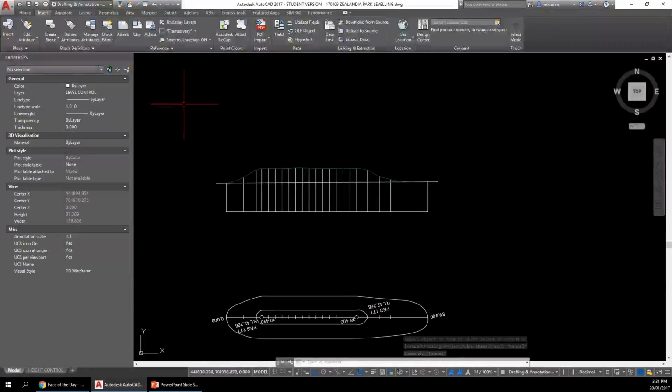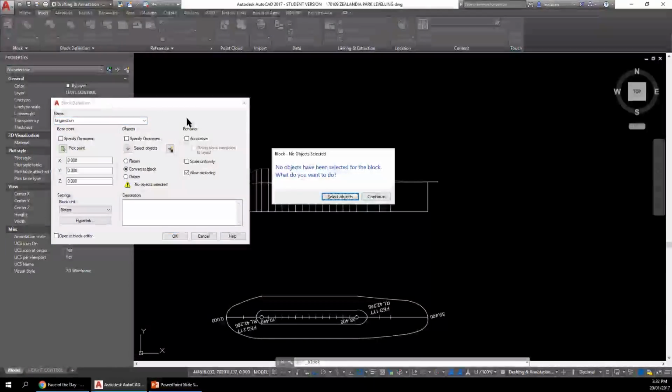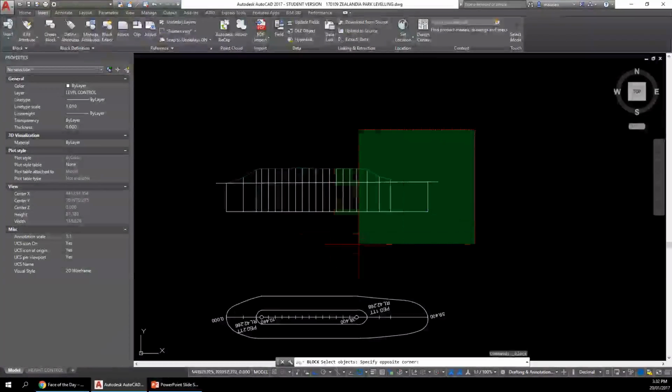So what I didn't do when I created the block, create block, I don't think we've got one called long section, no, so we've gone back. Long section, no objects. Now I'll select these objects here.